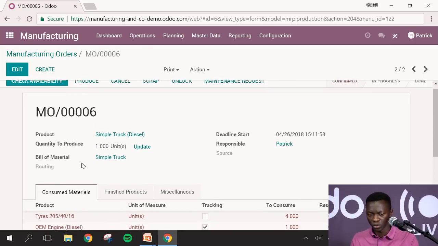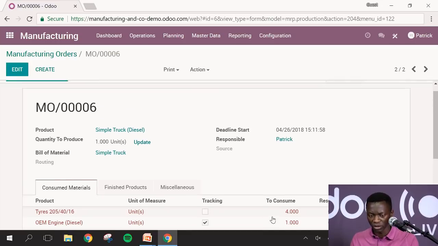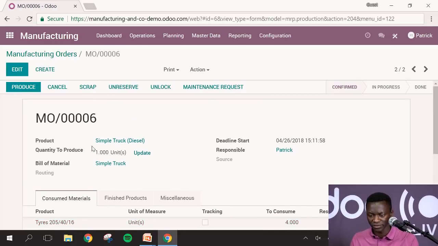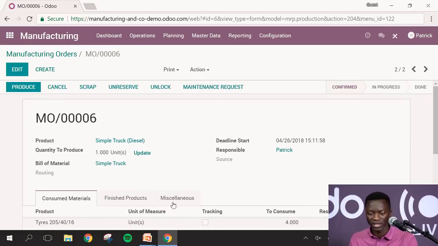Before I can continue the production, I might want to check if all of the components are available. For that, I can click on check. You can see that I need 4 of the tires and 4 have been reserved. It simply means that they are now available for this specific production order. And the same for all of the components. So in this case, we are happy because everything is available, so I can continue safely and produce them.